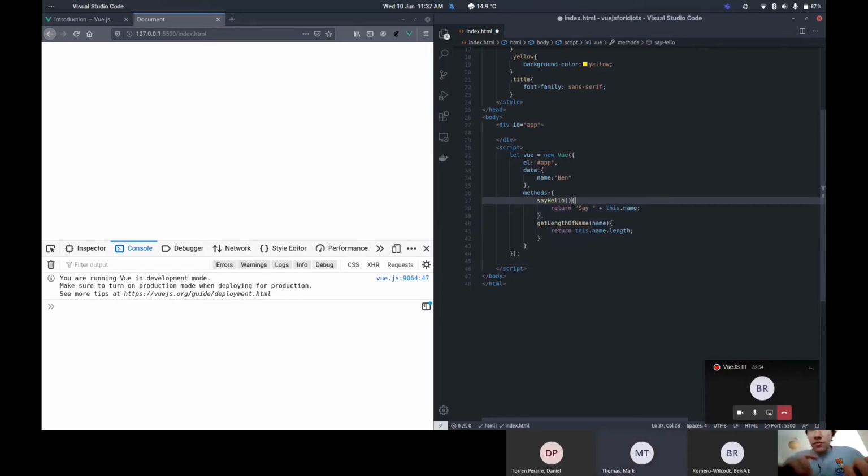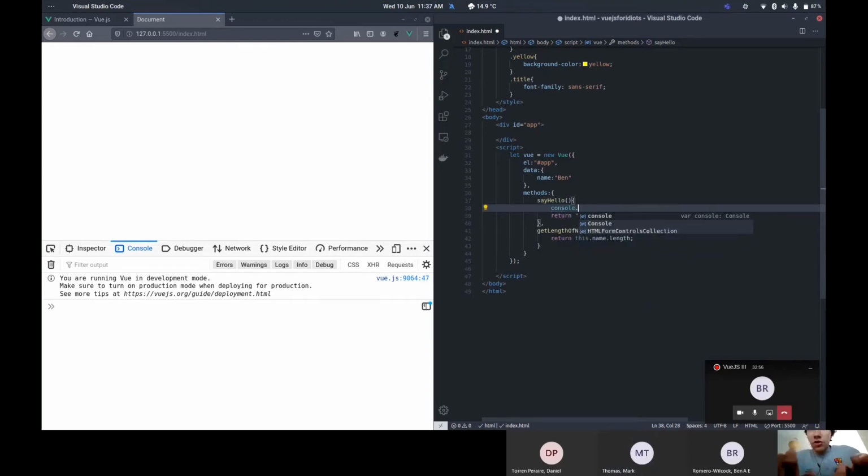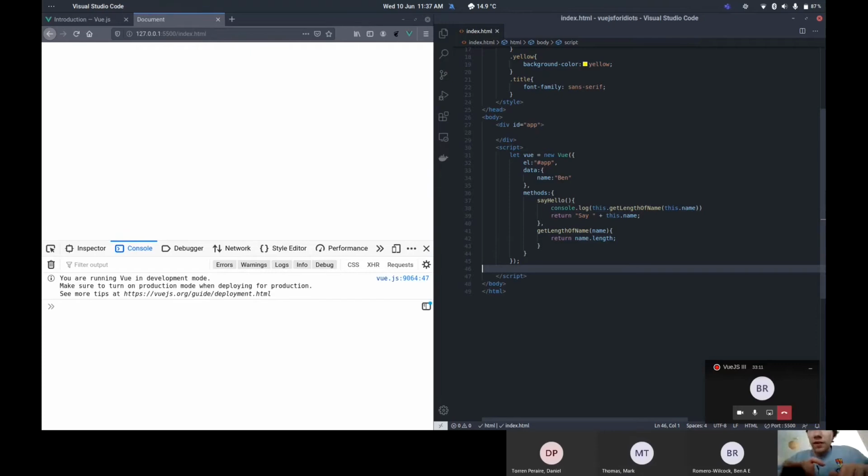You can also, for example, console.log, and you can access these functions also using the this keyword. So we could do this.getLengthOfName and pass in this.name. Actually, you wouldn't put in this there, would that kind of defeat the point? So the methods all just work the way you would probably think.